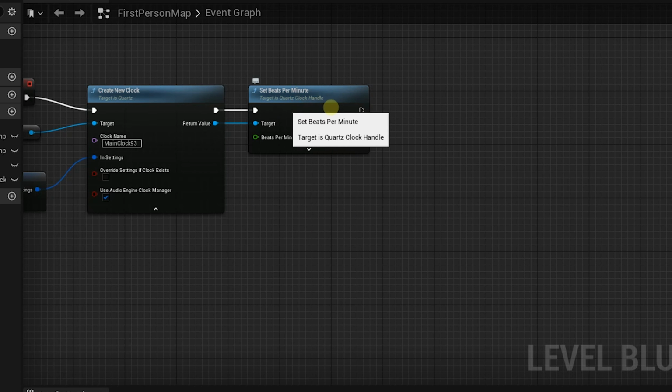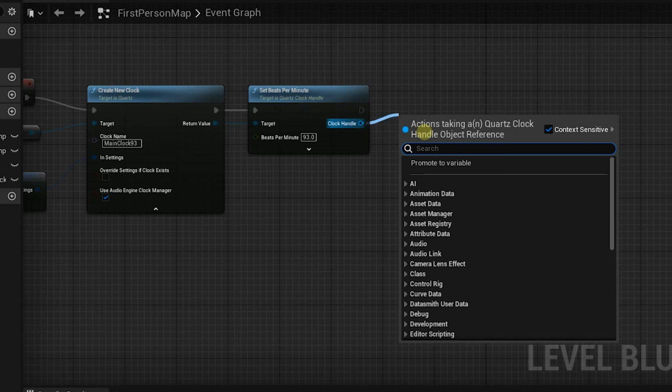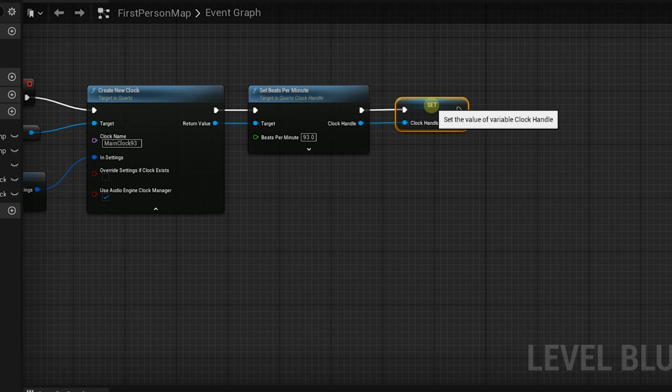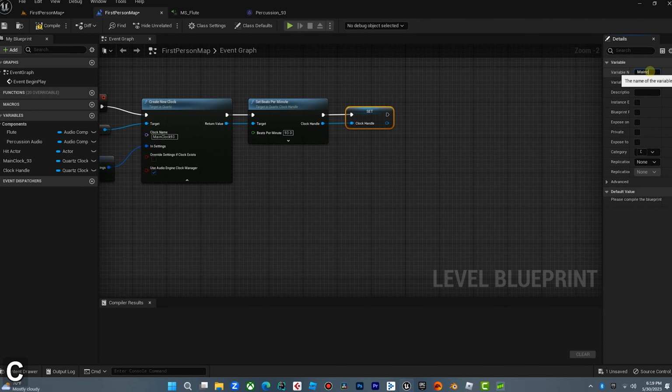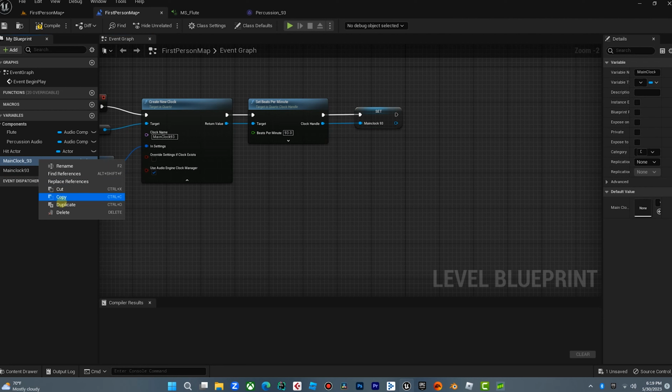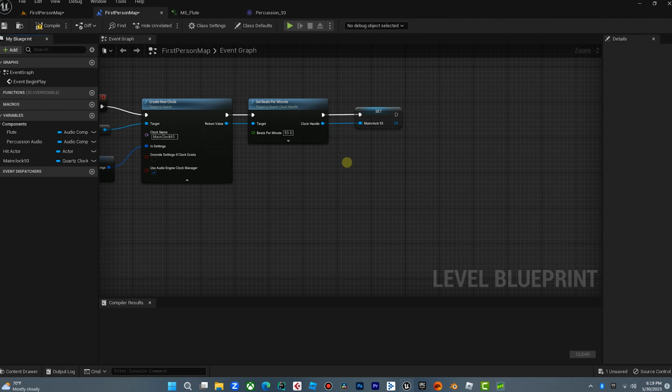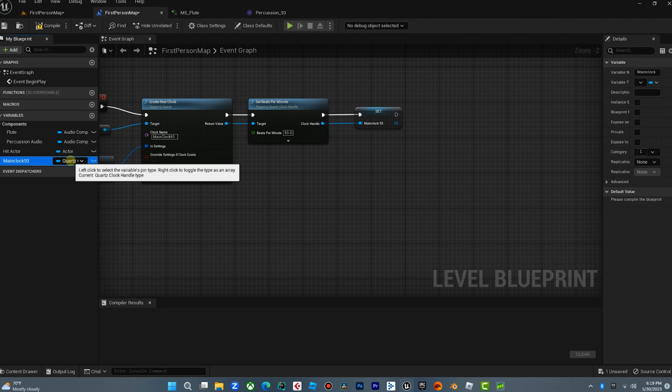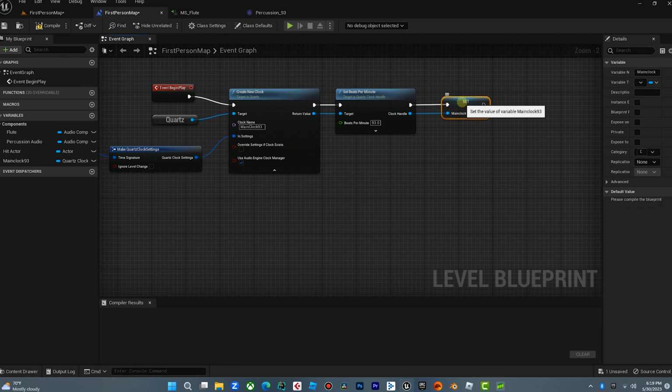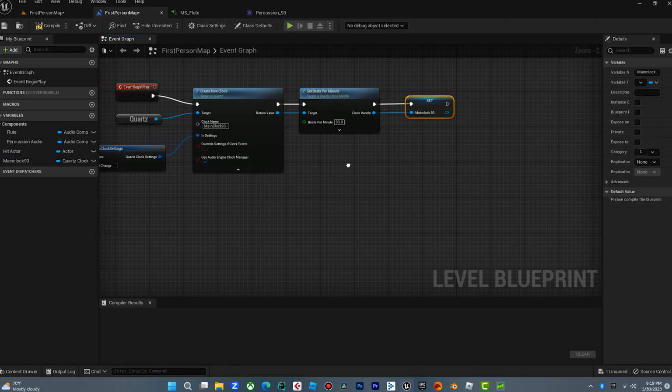So now that we've got the BPM set up, the other thing I want to do is come over here and promote this to a variable. I'm going to call this main clock 93. You see that this defaulted to, oh wait, it won't let me do that, delete. There we go. You can see over here, this defaulted to the type of Quartz clock type. So this is a variable. So now this variable is going to be storing this Quartz clock.